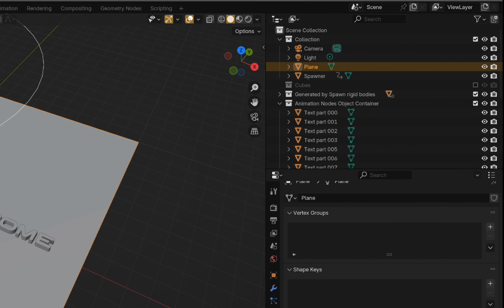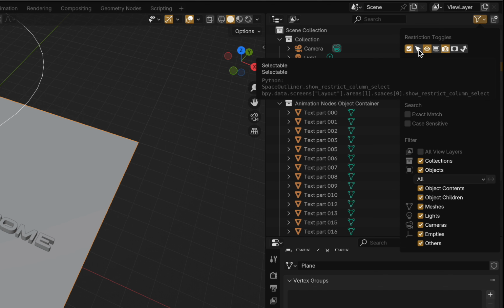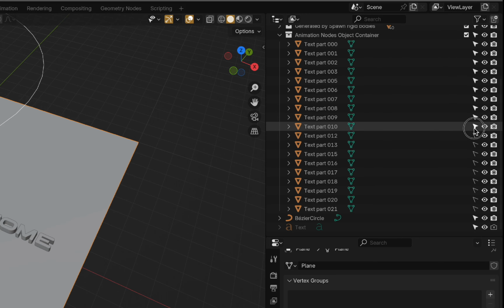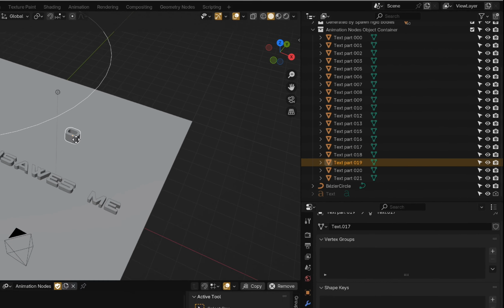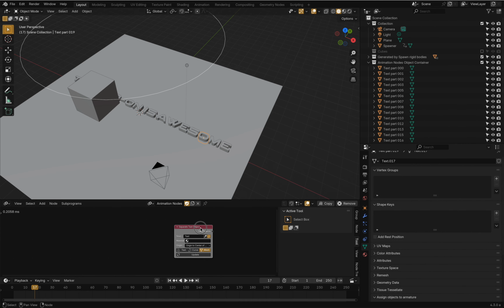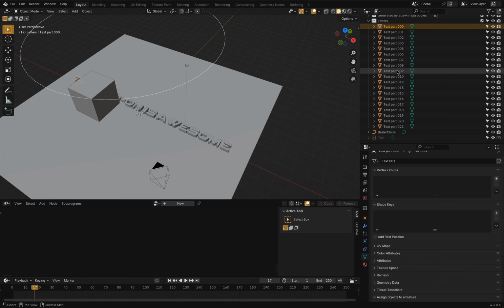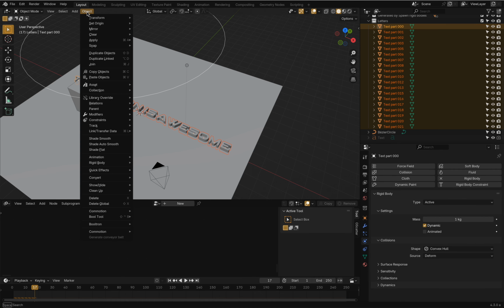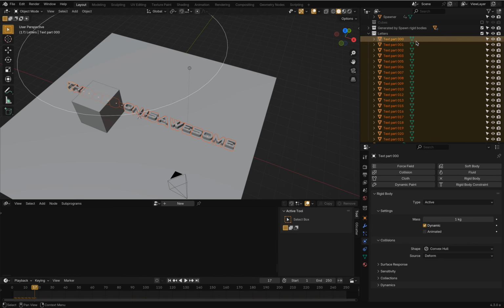The only thing you have to keep in mind is that Animation Nodes makes the objects non-selectable, so you have to make them selectable again, and then you see you have single objects. Now I delete this because I don't need it anymore, and I rename this to my letters, and I give these letters all a widget body. So I give this a widget body, and then I say Object Widget Body, Copy from Active. And now all these letters have widget bodies.